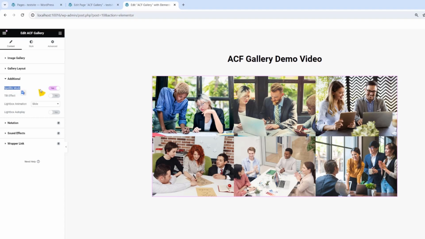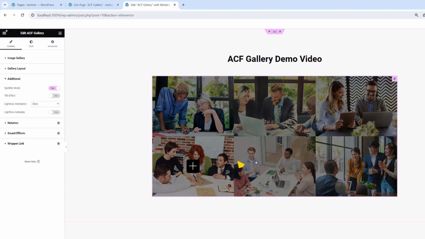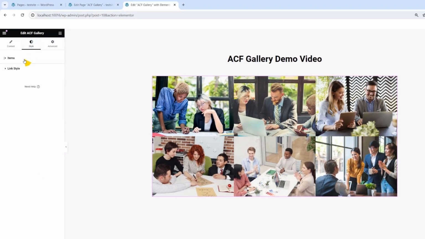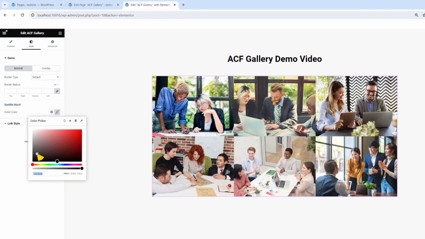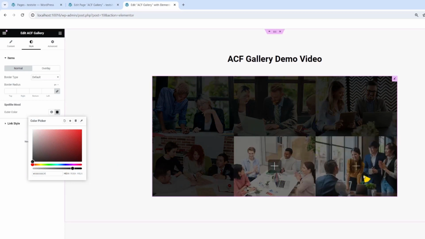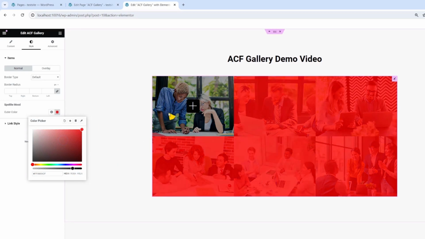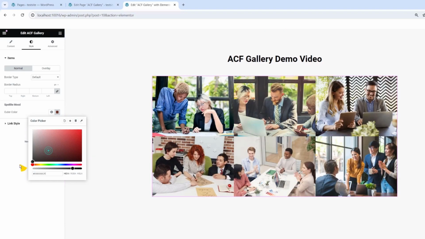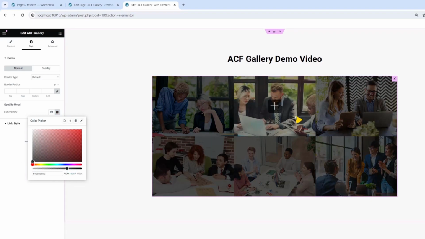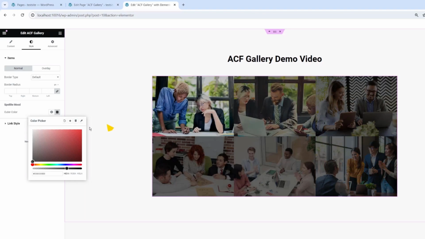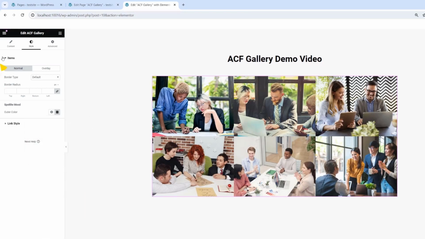We have one more surprise to show, the Spotlight mode. It shadows all the gallery images and only illuminates the selected one. From the Style tab, you can edit the Spotlight mode outer color like this. Once again, turning off Spotlight mode.